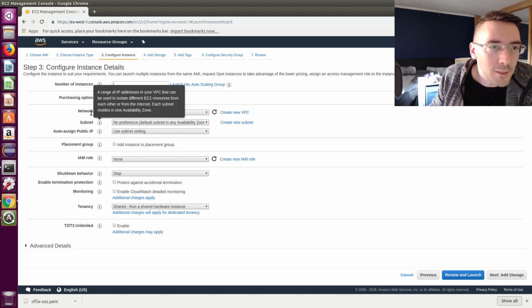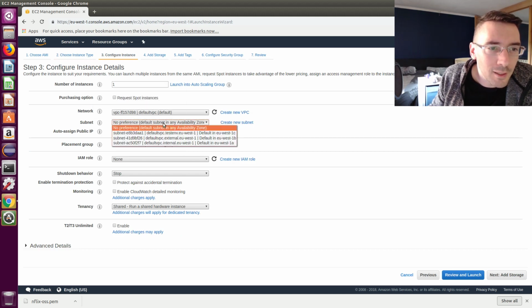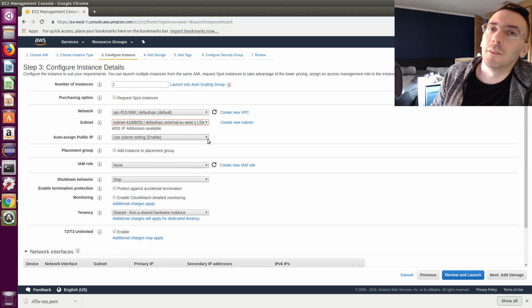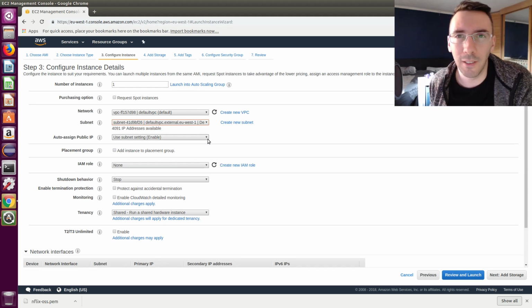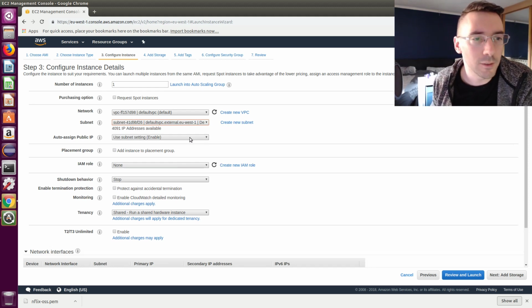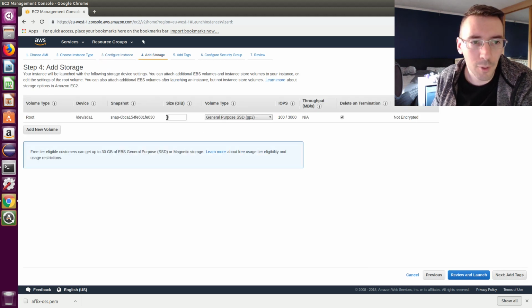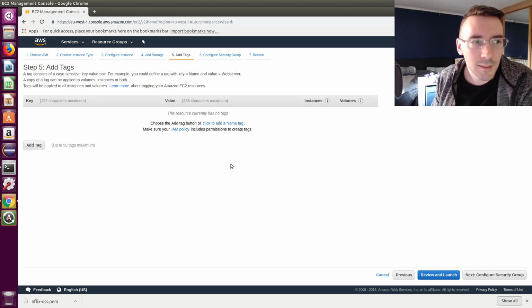I've only got one VPC. The subnet within that, I want the external subnet. That's something I've just set up myself. I'm not actually sure what your subnets default to. I think possibly all of them might be external. We want to auto-assign it a public IP address. Don't care about an IAM role. Yeah, that's it, just one instance of it. And storage, minimum required 8 gigabytes. Tags, I don't care about any tags.